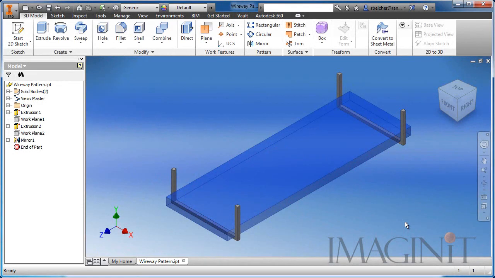For this example, I've opened up a wireway component that I want to use as an asset, and I want to review what I've done so far. I've created a simple extrusion that represents where the wires are going to go. I modeled a separate solid body for the rung at one end, and I mirrored that same body to the other end. So no matter how long this actual part gets, there will always be a rung at each end.